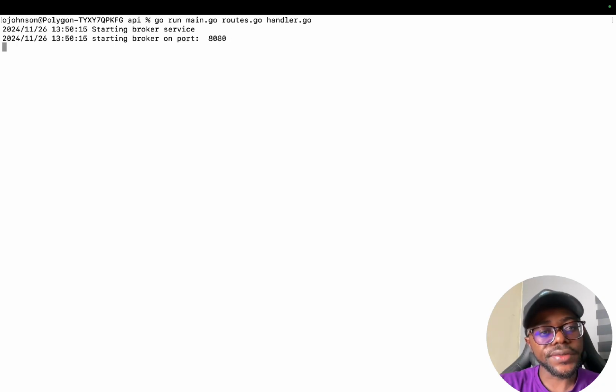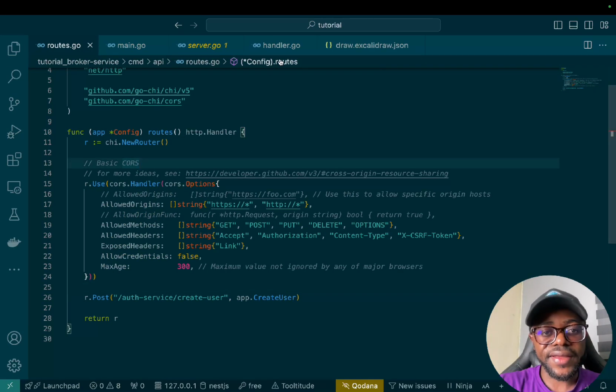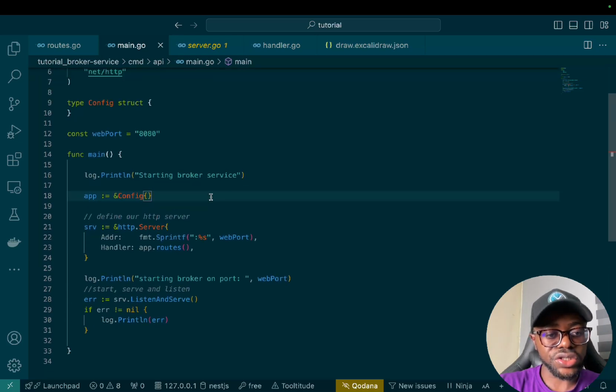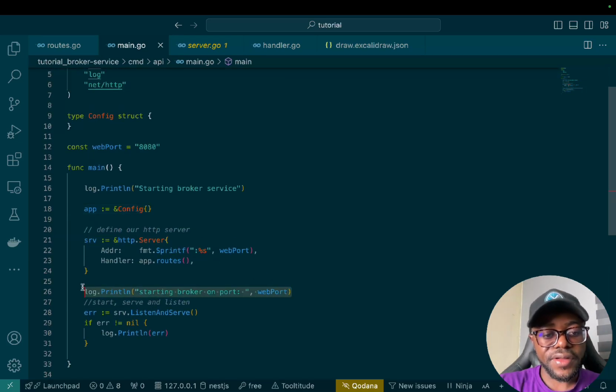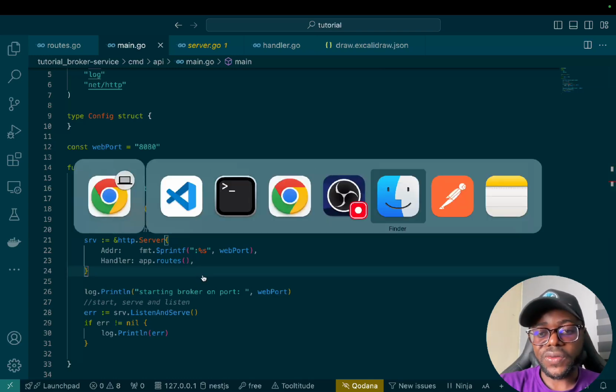Let's run it again. Right, you can see starting broker on port 8080, just like we've defined here in our main function, right? You can see starting broker on port 8080, right? So now it's not going to do anything if I make a call to this particular backend.